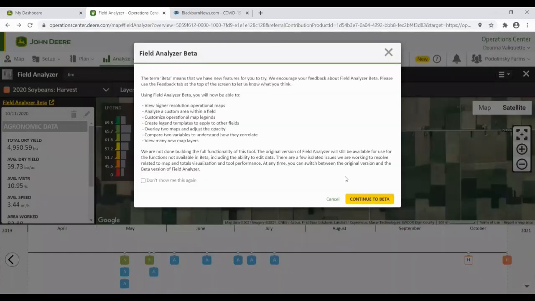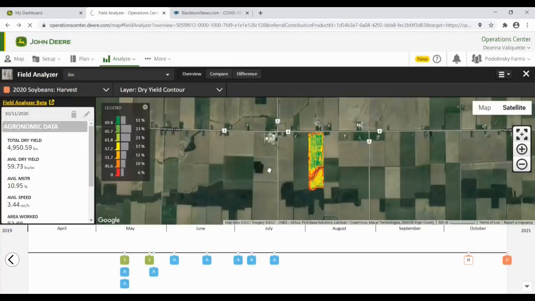So the first time you access Field Analyzer Beta, this box pops up, telling you that it is a tool in development and what you can do. If you don't want this to show every time, click this box and click Continue to Beta.